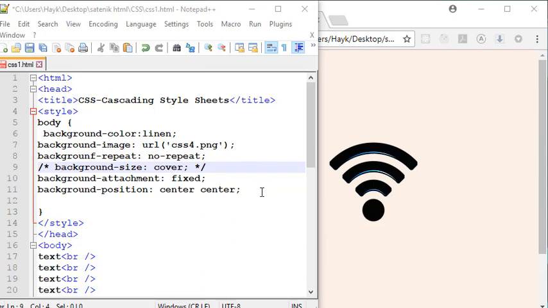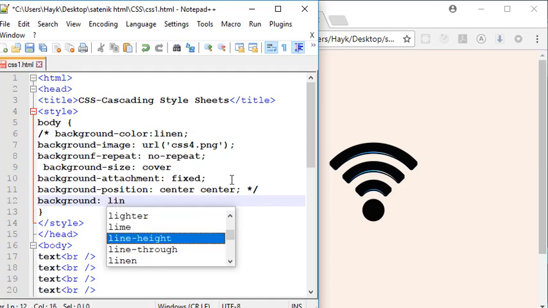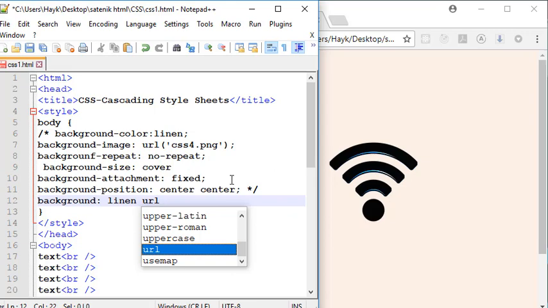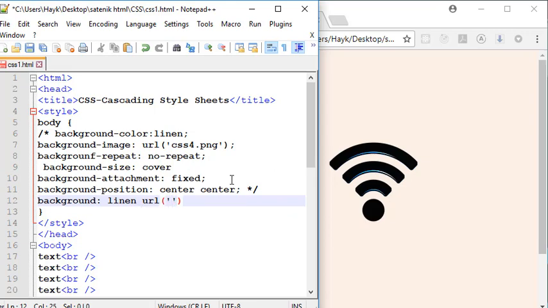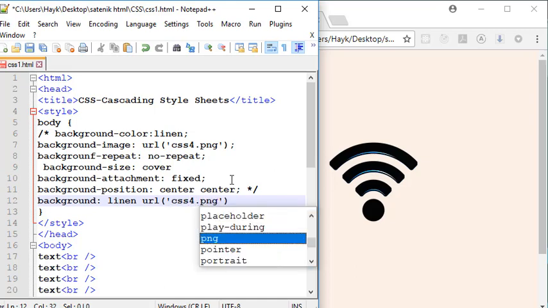So there is essentially a way to do this with just one line. What we've got to do is comment out nearly everything in this. So let's delete these comments and put them here and close it down here, and in our declaration let's just write background colon. Now we just have to list the values. The first thing is linen, so we type in linen, and then we're going to type in url, brackets, single quotation marks, and our file name. As you can see, we're basically copying everything.